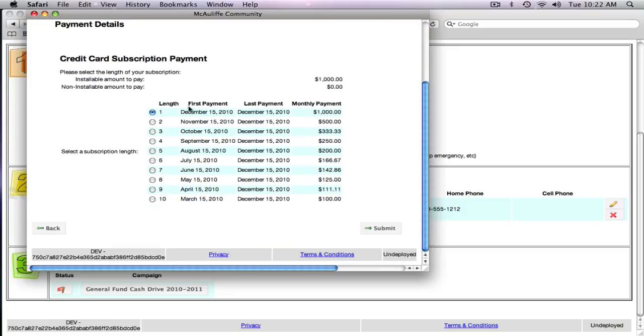Okay, so basically how many payments do you want to make it across? Is it 10 payments of $100? Is it a single payment, which you could have done just by doing single payment? I'm going to go ahead and say, let's do 6 payments at $166.67.